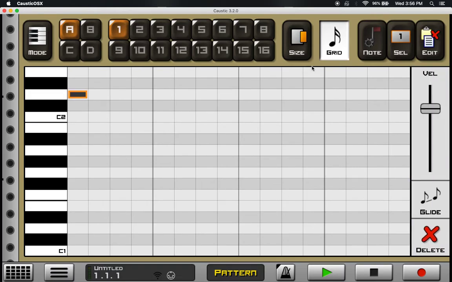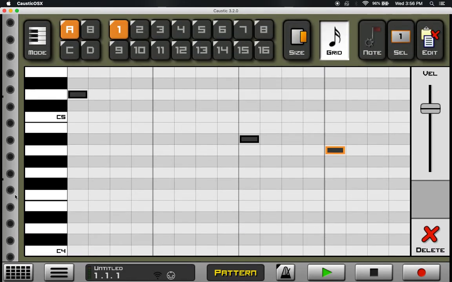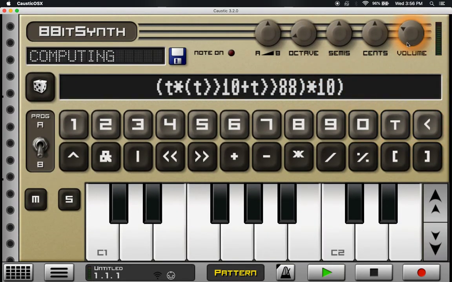You can put a note in. If you click on size, you can make the note longer. So I'm going to make the note just go a whole measure. All right, I'm going to swipe back up here to my 8-bit synth. I'm going to turn the volume down a little bit.